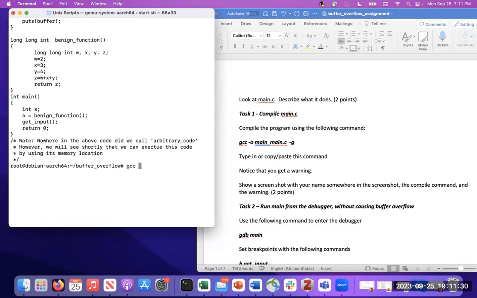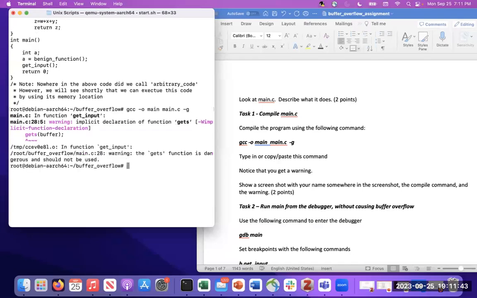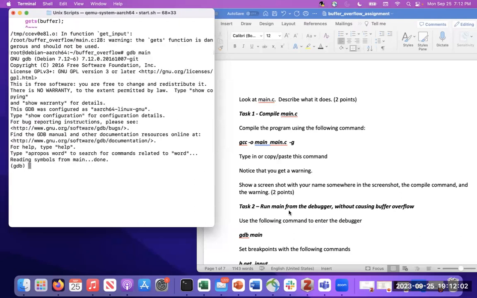So let's compile this thing. So we're going to use the GNU compiler. Our output file executable is going to be called main. And we're compiling main.c, and we want to use the debugger, so the -g. And it says, don't use getS. That's dangerous. Don't use it. Please don't use it. And yes, you should not. It is dangerous and should not be used. We're using it today to show how dangerous it is. But in general, you shouldn't use it.